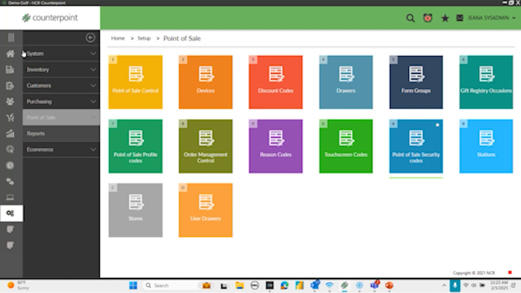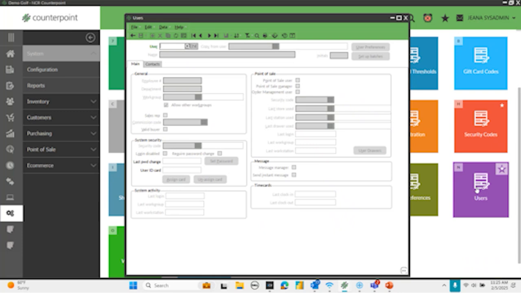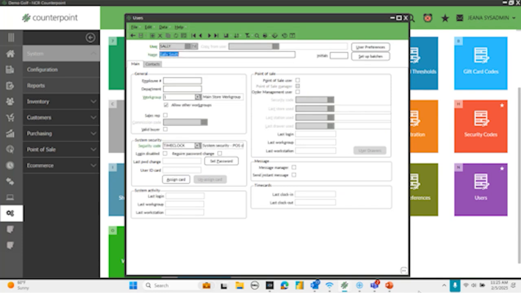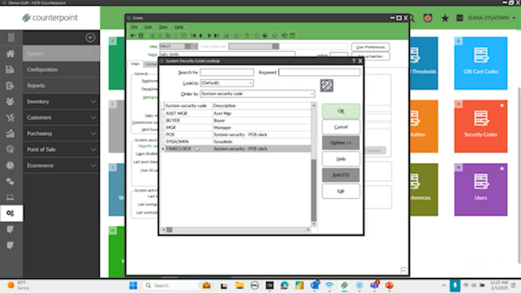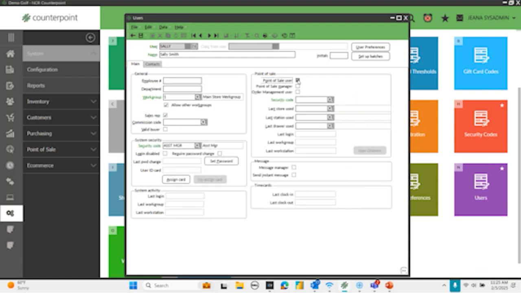So setup, system, users. We just gave Sally a promotion. She's no longer working freight. She's going to be an assistant manager. So I'm just going to find Sally in here. I'm going to say that she's a sales rep, so she's allowed to ring sales. And then down here, I'm going to change her security code to assistant manager. I'm going to make her a point of sale user, which means she can ring sales. I'm going to make her a point of sale manager, which means she can do voids and price overrides.